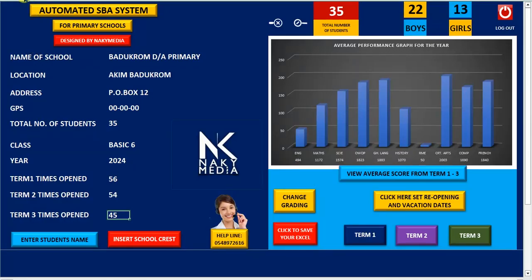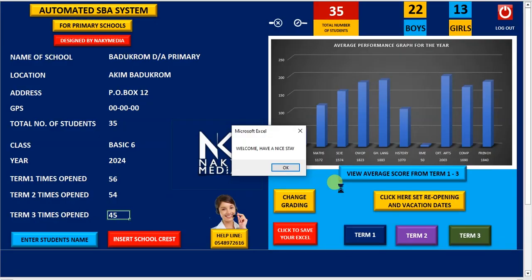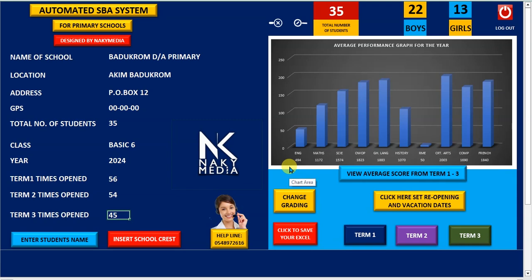Previous SBA we had, I made some slight changes to the system. So we will log in with our username and our password, which is always helping us to protect our database. So let's log in and see the new updates. You're welcome and have a nice day, as we have on our screen. So this is basically the home page of the database system.